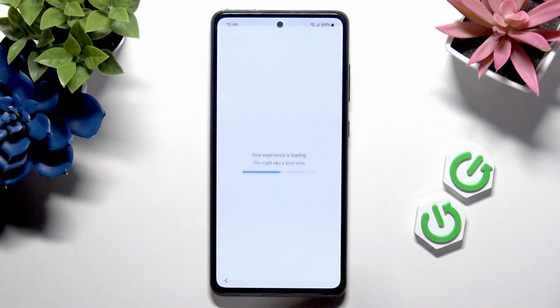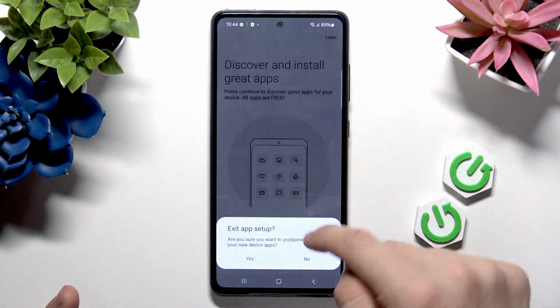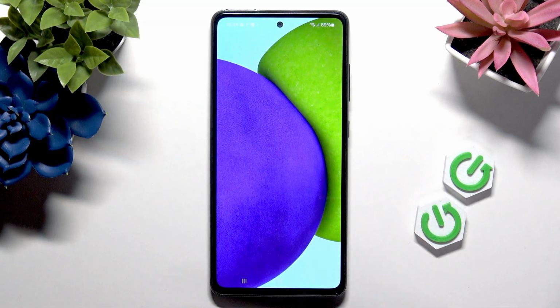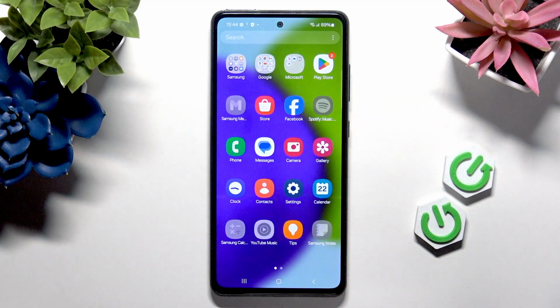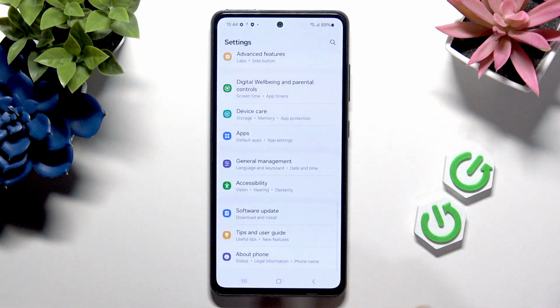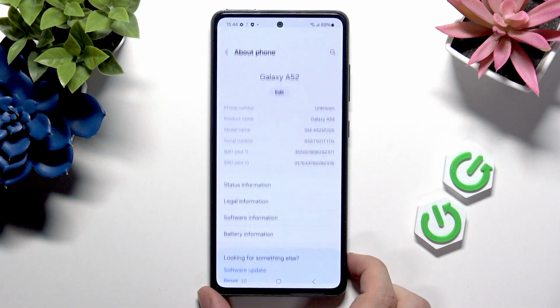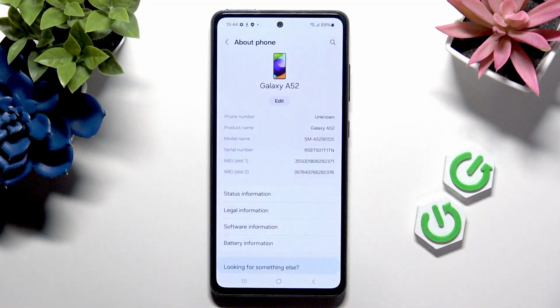At first we will need to unlock the bootloader, but before we do that, it is worth first making sure we know our phone's exact model, because you may have a different version of the phone. So let's scroll all the way down and go to about phone, and in the settings, and then you'll see model name. In my case it's SM-A525F.